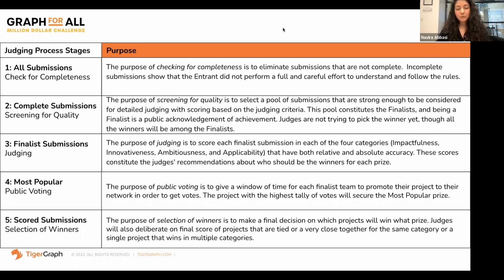Then stage 2 is where we're going to spend some time looking at the submissions at this stage and seeing who is going to qualify to make it to the finalists.